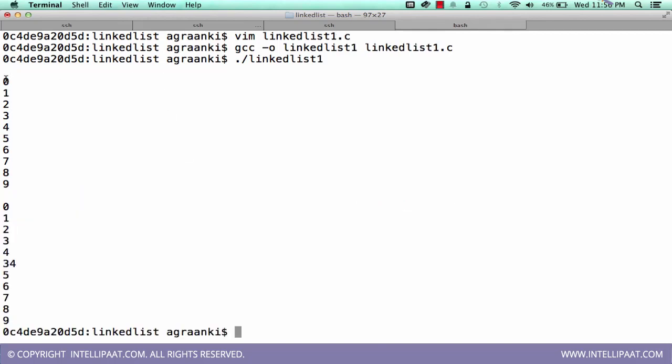So here is the output. This is the first print that we did, a normal linked list where we have added the values from 0 to 9, and then I have added 34 after 4. So here we got the values 0 1 2 3 4, then 34, then 5. Earlier 4 was pointing to 5, now 4 is pointing to 34 and 34 is pointing to 5. So we have added one node after a particular value, between two nodes of the linked list.